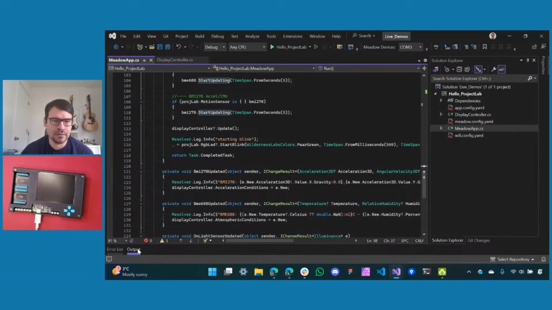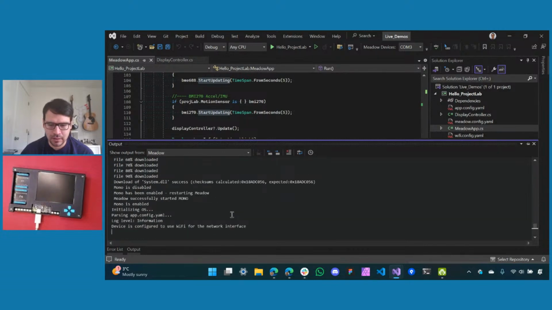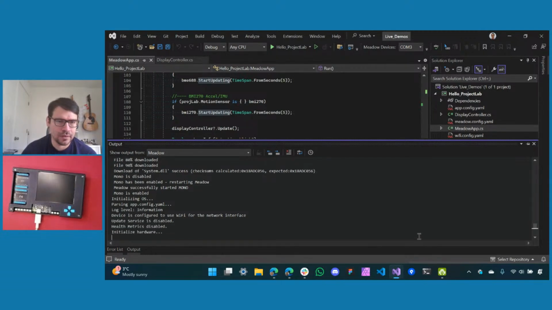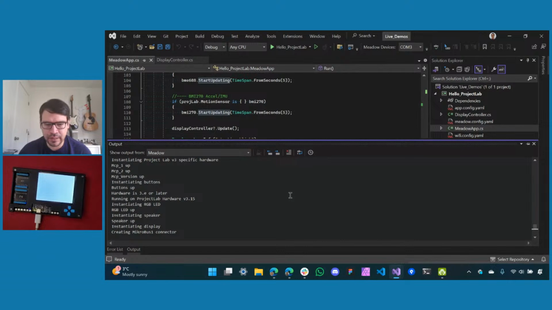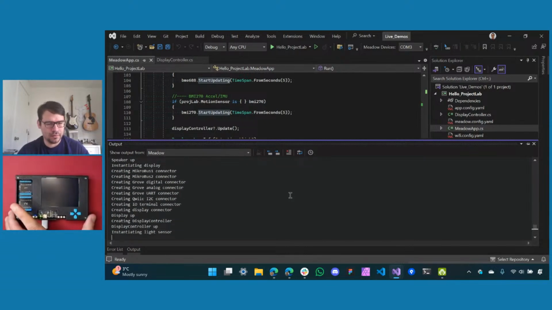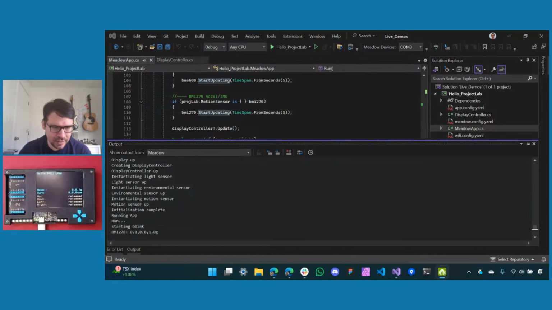Let's see. Looks like this finished transferring. So this should turn on any minute now. Okay, it's starting the hardware. It detected it is a Project Lab v3. And it's going to start writing anytime now. Oh, it even has a speaker there. I forgot about that. Let me zoom in.